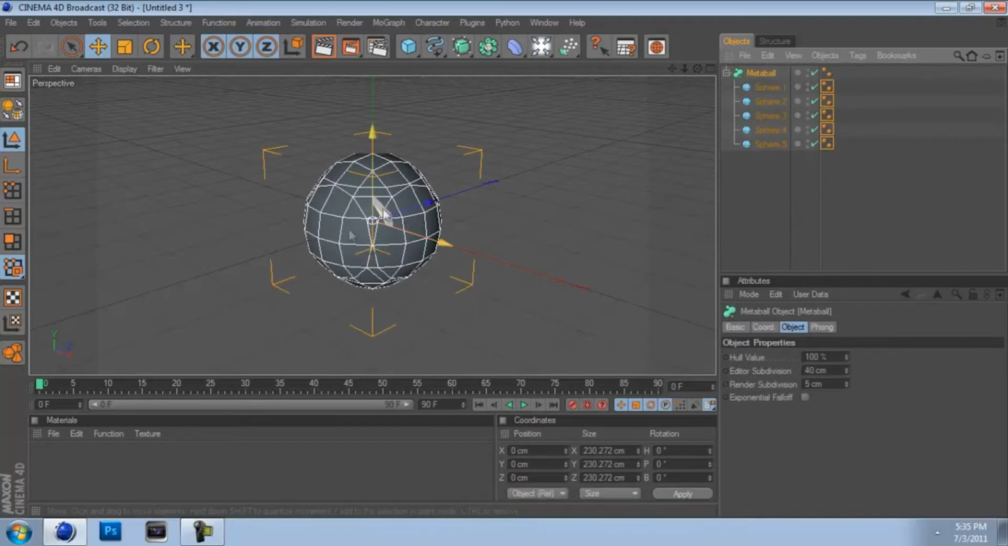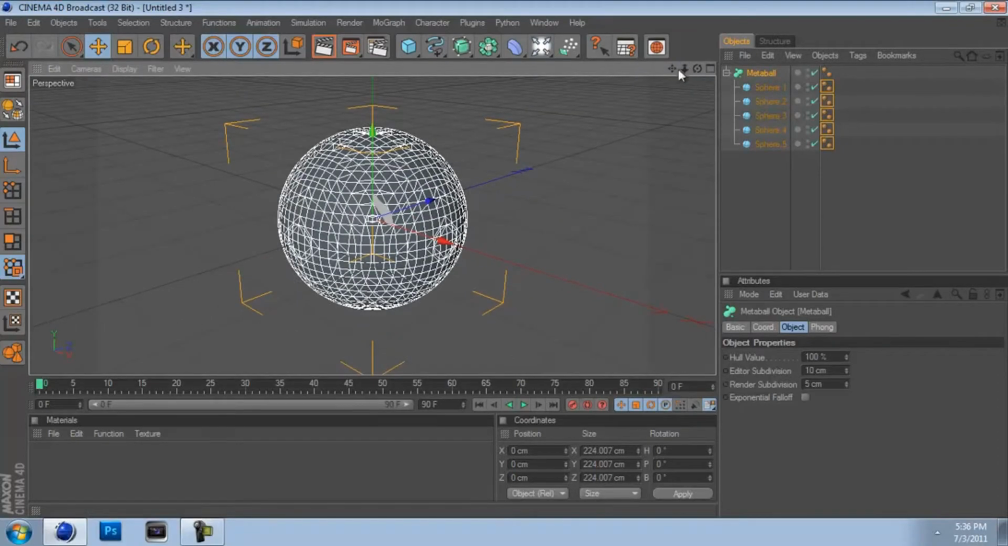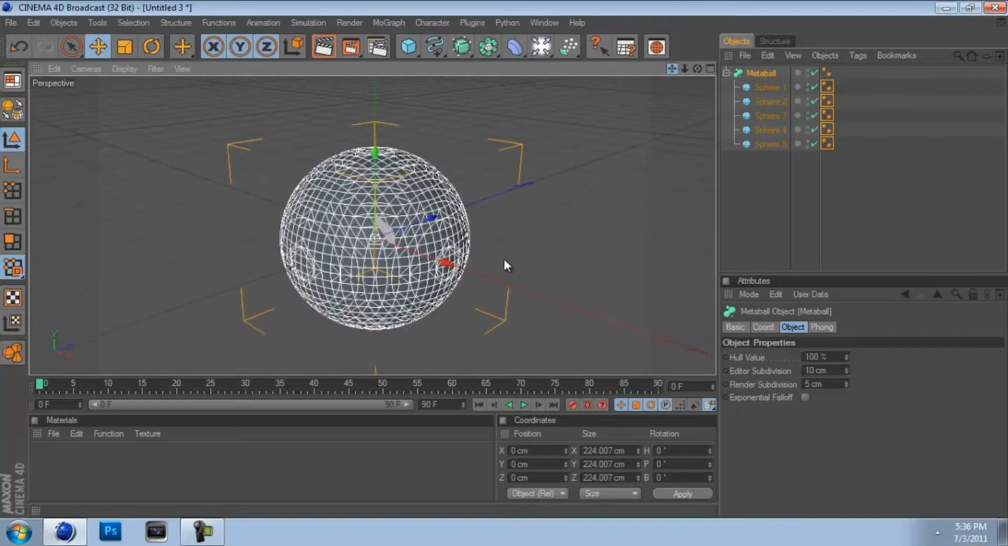And you guys can see that there's not a lot of segments, which makes it not look as round as we can make it. So go down here to the editor subdivision and go to, I usually do 5 to 10. I'll just do 10 for this tutorial. And as you guys can see, it makes it a lot more spherical, a lot more rounder. It's going to look a lot better when you render this out.